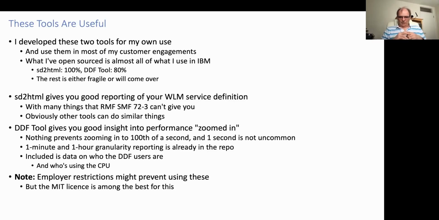So the title of this presentation was two useful open source, or maybe I was hyperbolic and said two really useful open source tools. I think they are useful. They're certainly useful for me. I developed them for my own use and I use them a lot. In fact, nowadays, if you can't send me the XML, I'm not very happy doing a WLM study. So I've used them in most of my customer engagements.